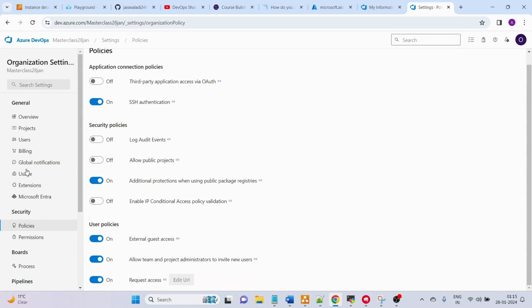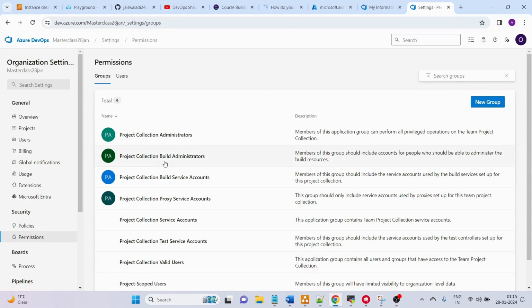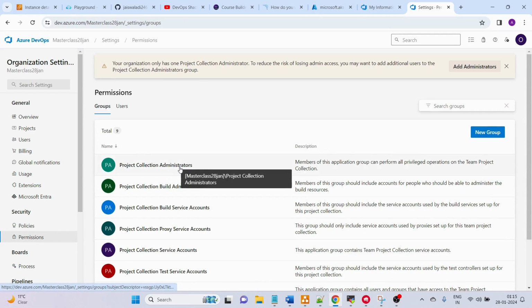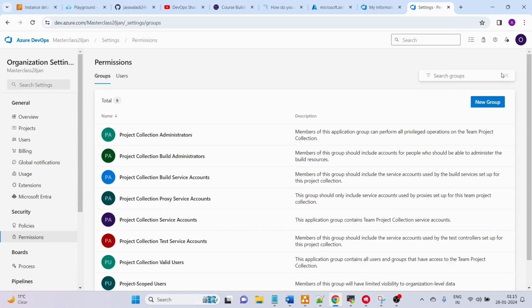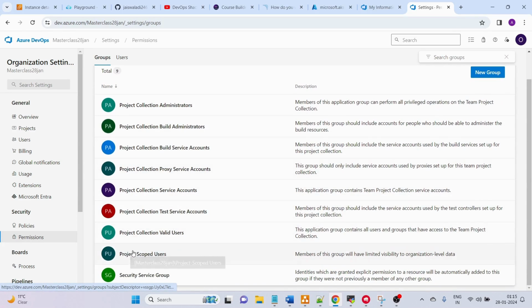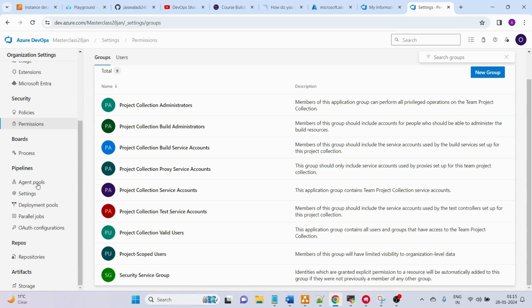Coming to next, we have permissions. Here you can decide what kind of permission you want to give to users. There will be some read-only users, and some will have only a specific kind of access. So you can understand what these groups define, and read their descriptions here. Based on that, you can decide what kind of permission you want to give to users.